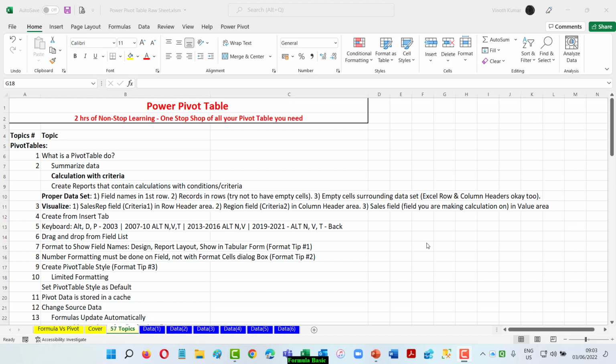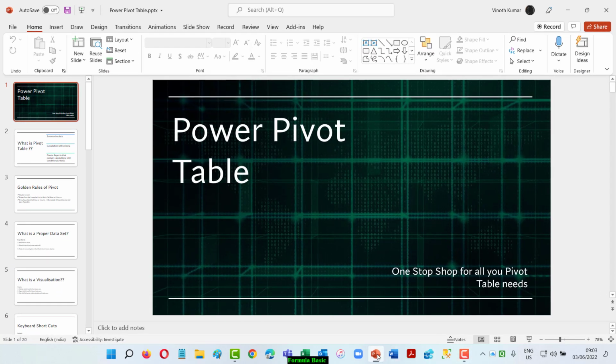Let's see how to deal with pivot table. Before we start learning about pivot table, we should know what a pivot table is. So I've mentioned them in a small list. I'll be adding a PowerPoint presentation for you, then I'm going to show you right now. What is a pivot table?